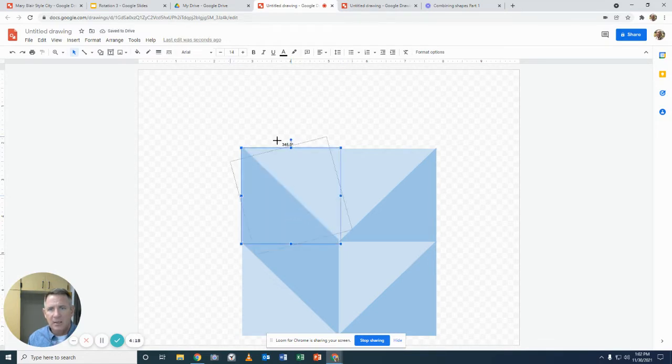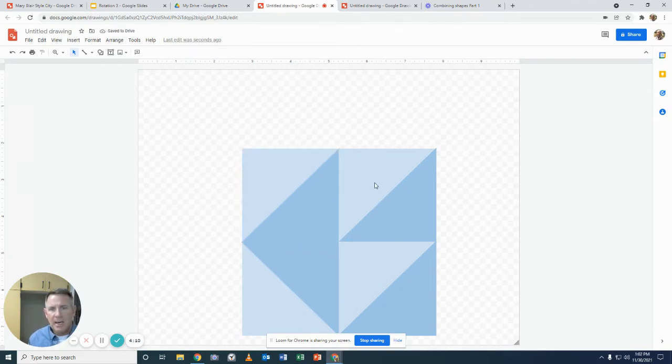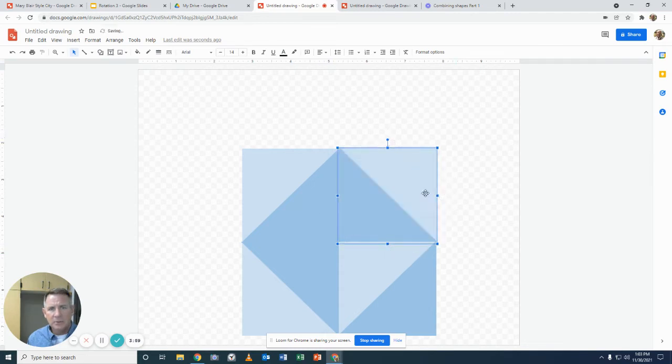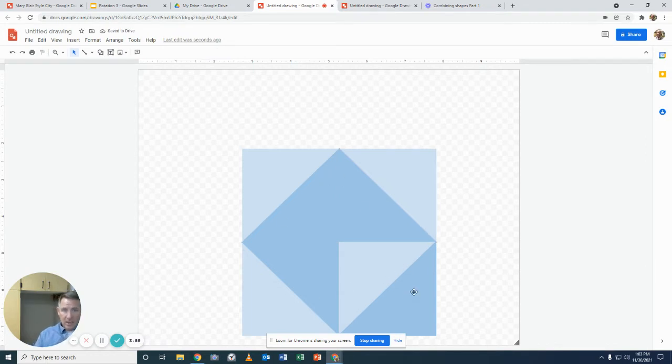that was too far. So I need to go back one, and that's what I wanted to do. So then I'm going to click out of that to deselect it. I'm going to click on one new triangle, hold Shift, click the other triangle, and I'm going to rotate this piece. So now I have a square with a smaller square turned on its side with another triangle over here.